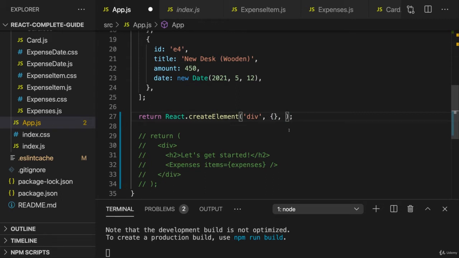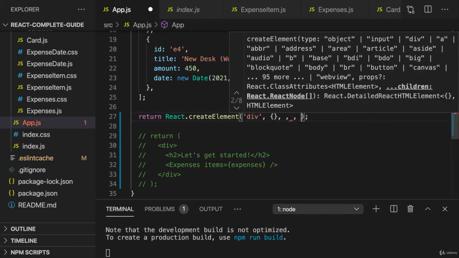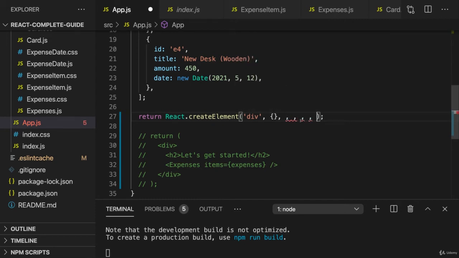The third argument now is the content between the opening and closing div tags. And actually, it's not just a third argument. You can now have an infinitely long list of arguments, which are the different content pieces between the opening and closing tags. So here we have 2 elements, so we would have 2 extra arguments. The third argument would be our h2 element, so the first child in that div.